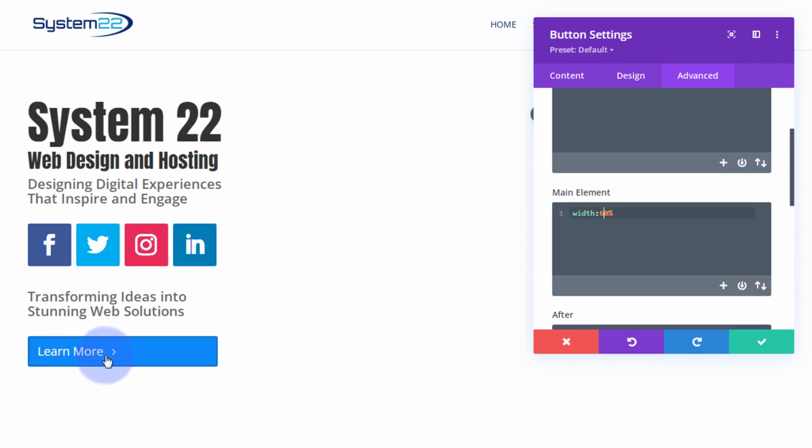But I kind of want my text in the middle too. So let's put a semicolon after this. Text-align: center.